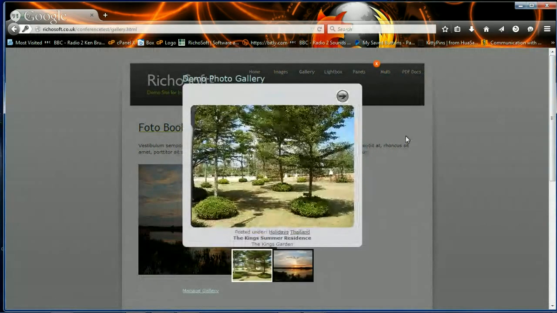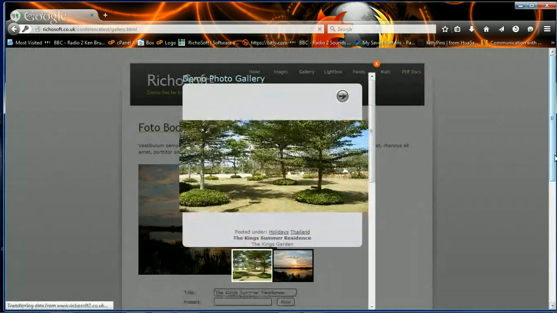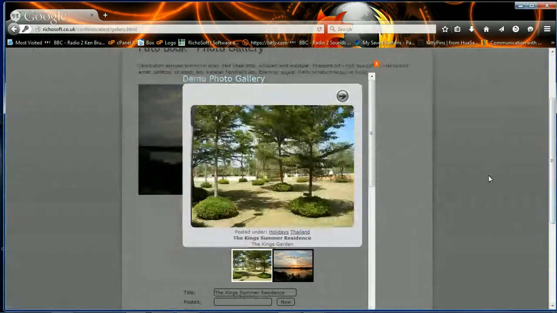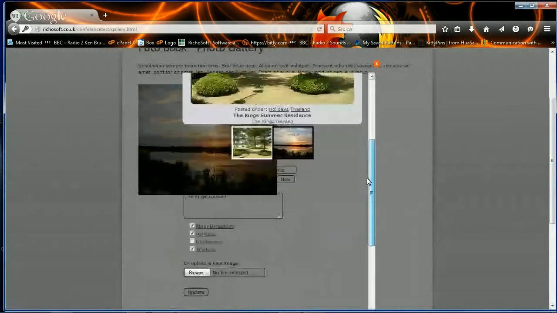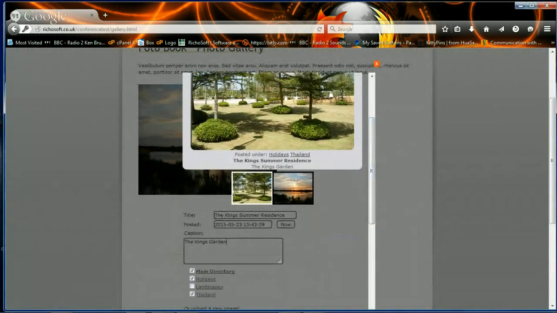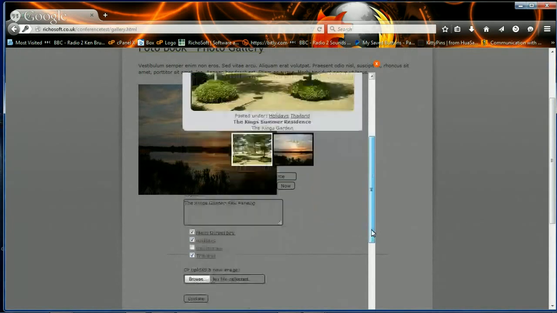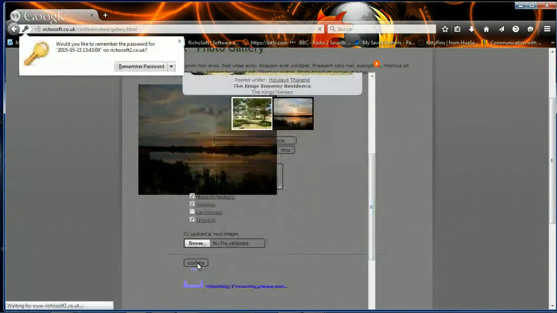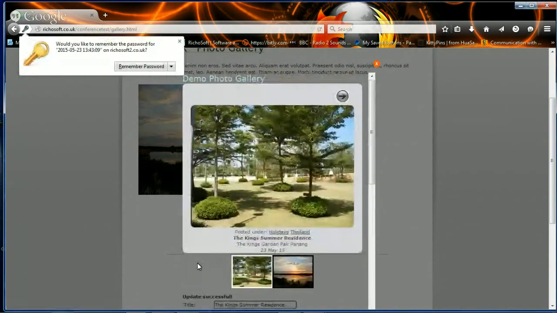Now, as we're logged in, we get a Manage Gallery link. And here we can change the title, the date that was posted. So let's say make it today, and update. And there we go. We've now got the edits in there.